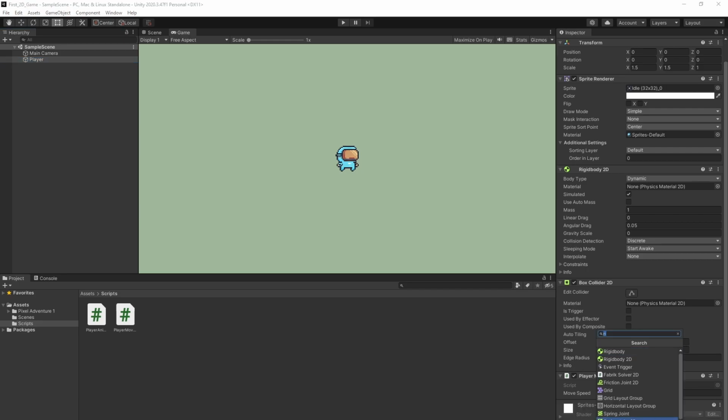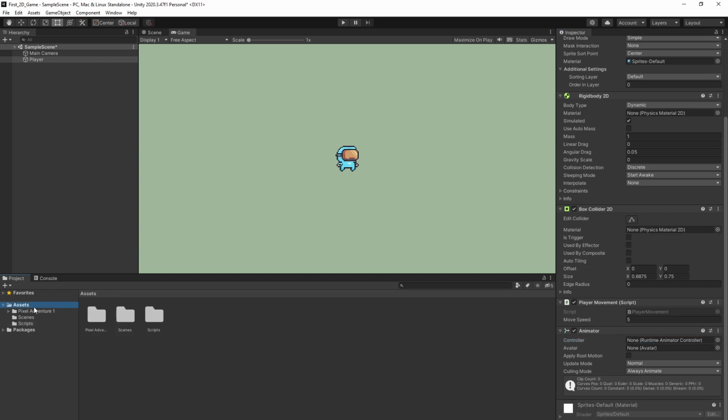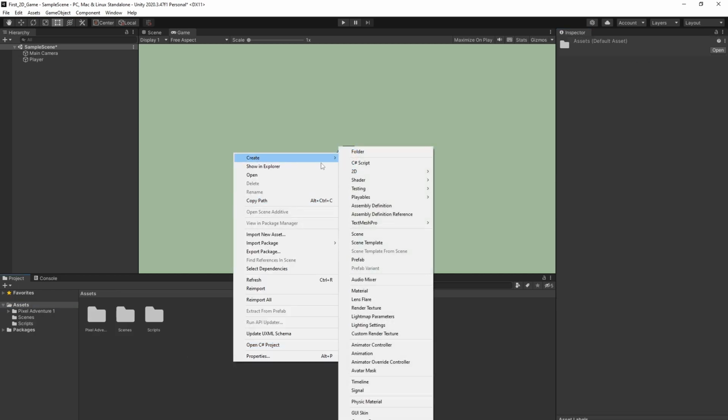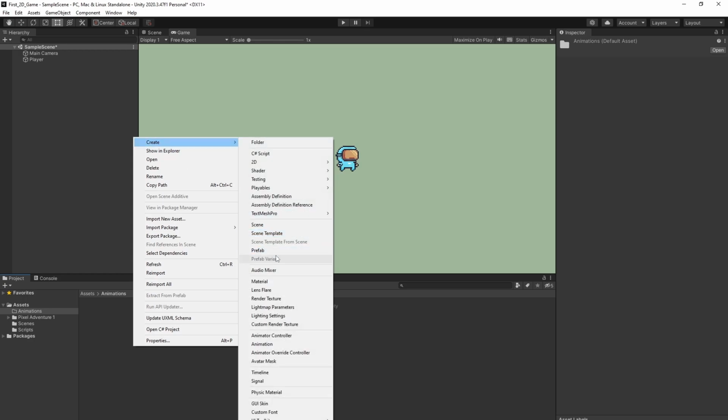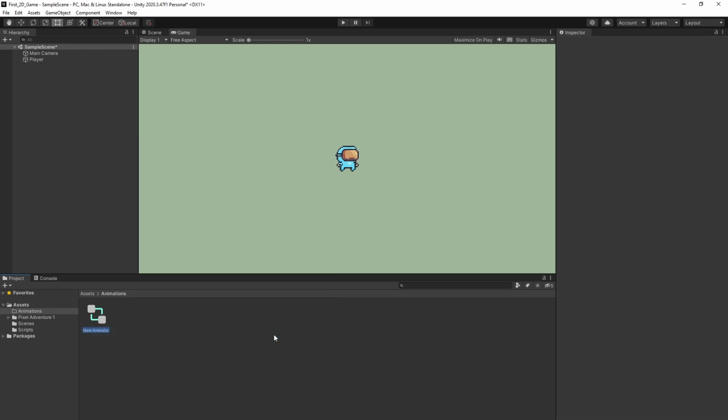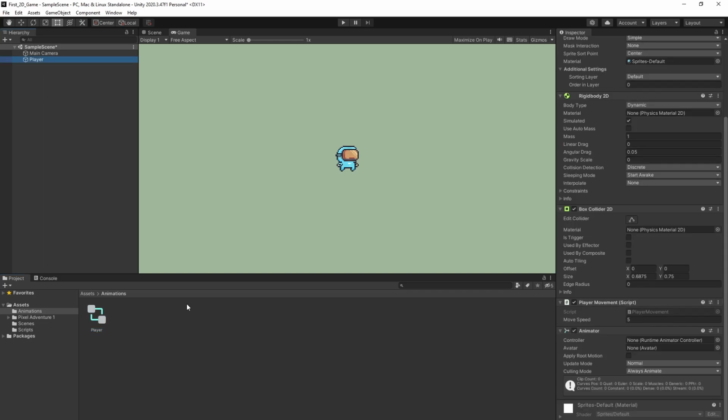Now we will add an animator component to the player. After that, we will create a folder named animations and create an animation controller. Then drag it into the animator component.